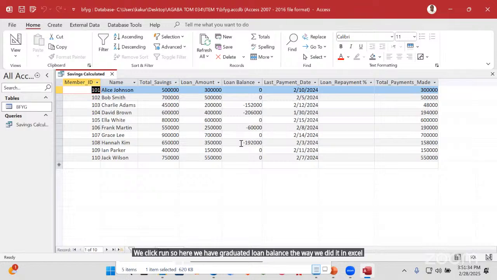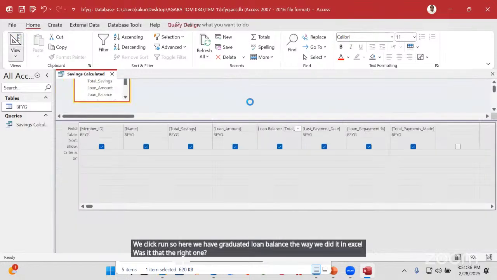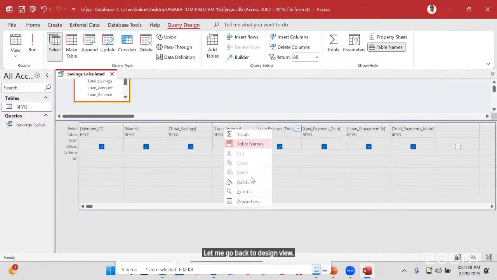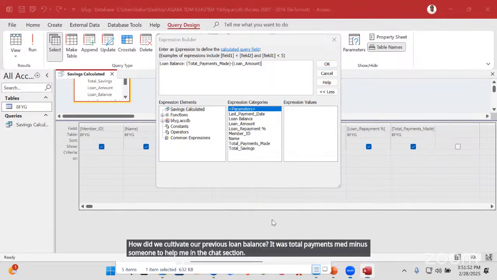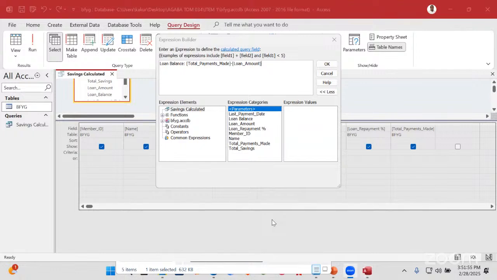Was it that right one? Let me go back to design view. Something not clear. How did we calculate our previous loan balance? It was total payments made minus. Someone to help me in the chat section. Someone is saying I'm too fast. Someone to help me in the chat section.